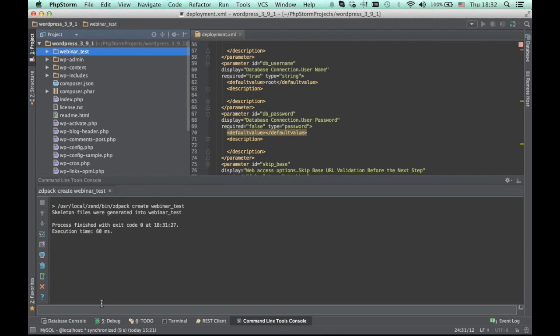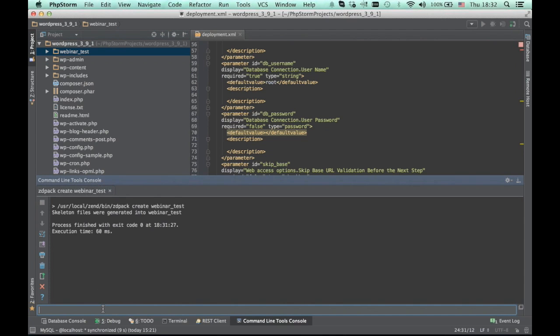And as soon as you are done with that, you are getting back to the command line tool, which is already integrated, and you do zdpack validate. That's a command to validate the descriptor file, which is the deployment XML, which we have opened in the editor. So we run zdpack validate webinar test deployment.xml.